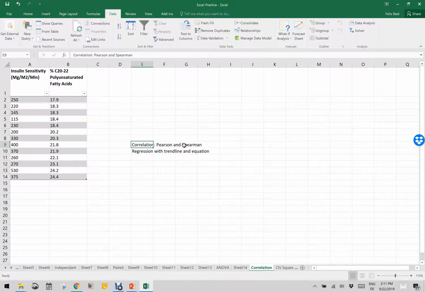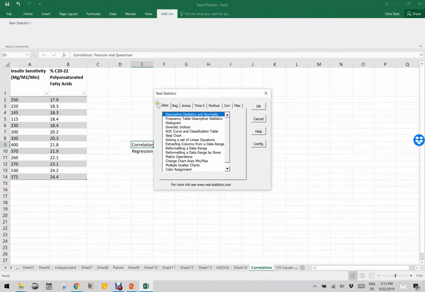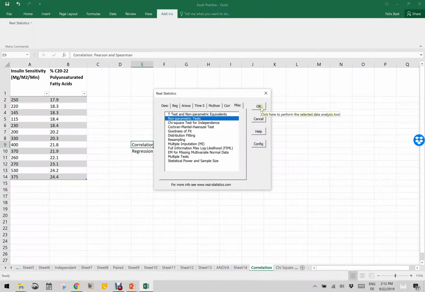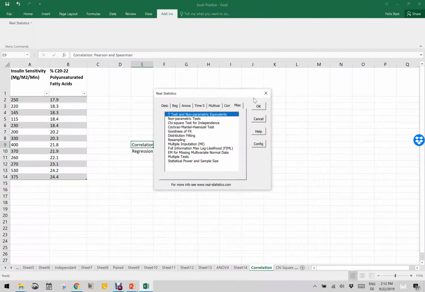Now we can also perform the Spearman's correlation using the same data. Microsoft Excel does not support the Spearman's correlation, so you would need the Real Statistics add-in. I click the data analysis, then you can go with miscellaneous and check out where the Spearman's correlation is. Non-parametric tests might have Spearman correlation, but it does not. The Friedman test is there, but the Spearman's correlation is not in that menu.